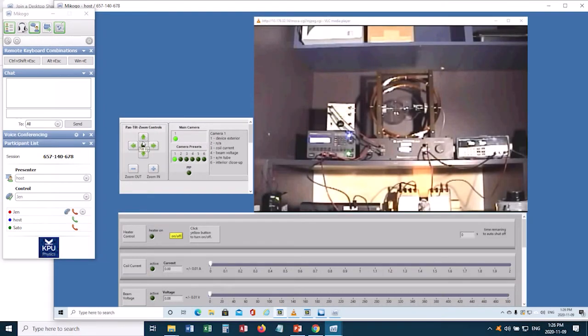Welcome to the KPU CloudLab for the electron charge to mass ratio experiment. This is going to be the default screen that you'll see when you log in with Makogo, and I just want to explain first of all what the equipment you're looking at is.